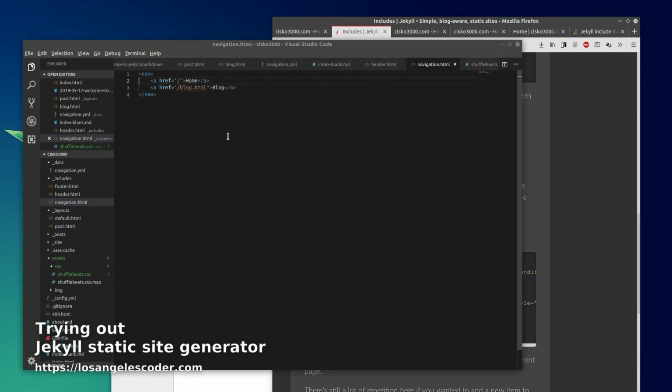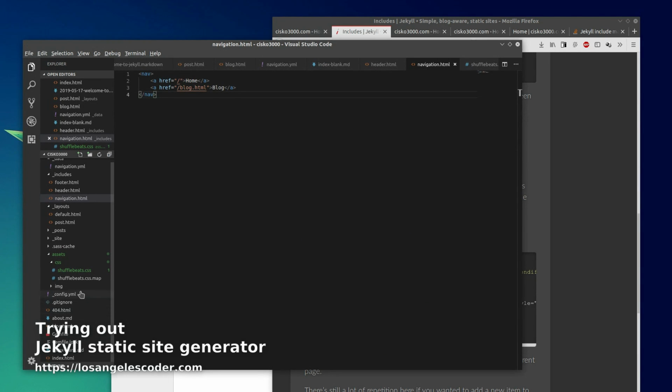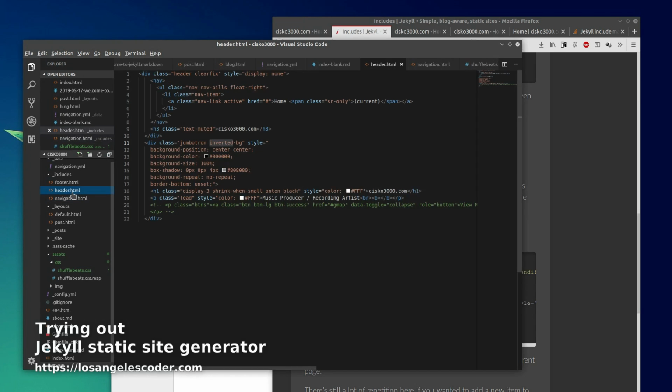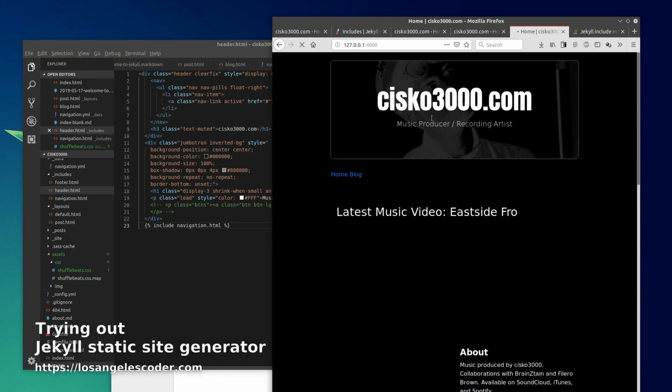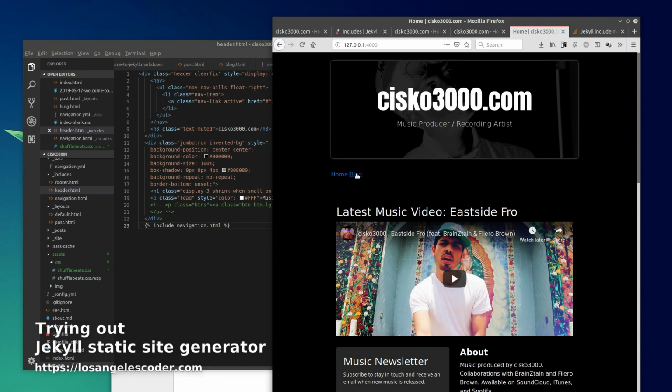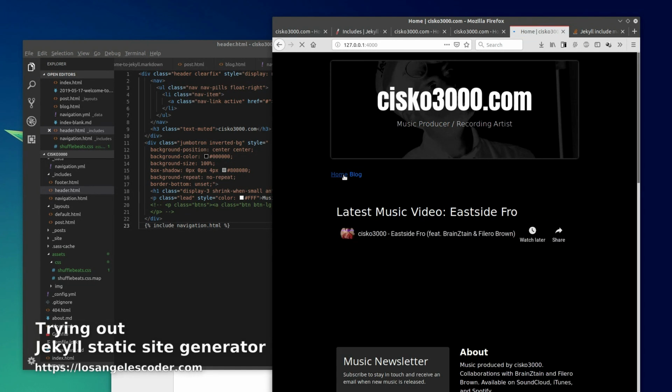And we'll put it in the default. Oh, we'll put it in our header. Maybe we can put it right underneath this Jumbotron. Include navigation.html. That's right here. So quick blog, it goes to blog, home, goes back to home.